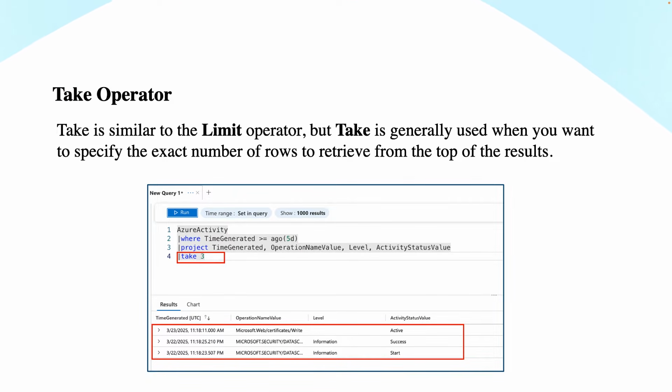You can think of it like we use in SQL select top, and then we take the top data from the table. We can define the number of rows that we want to take. For example, here in line number 4 you see take 3, which has limited the results to the top 3 results here. If you look at the 3 results, they are from the 23rd of March and 22nd of March, and the activity status values are active, success and start.